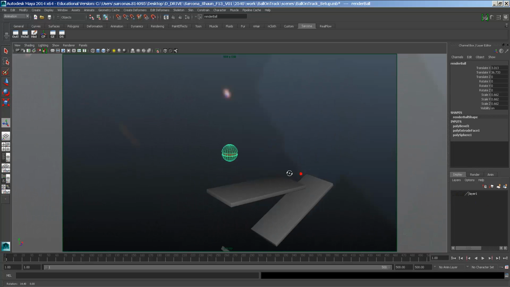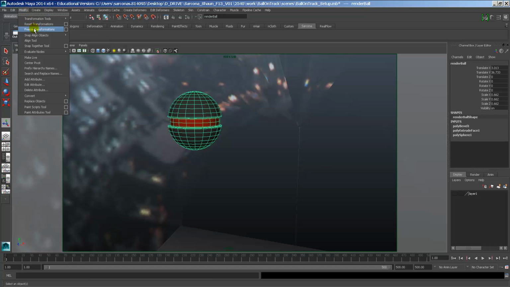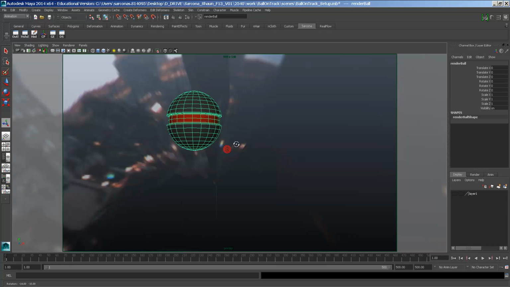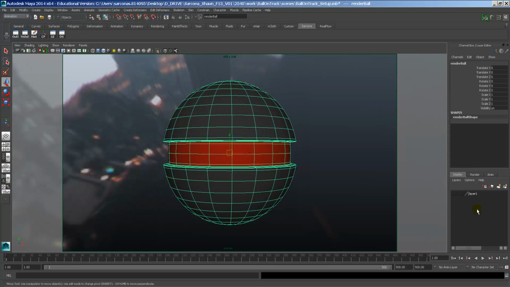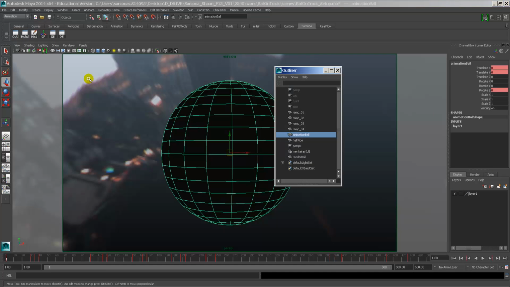Okay, so what we can do is, for ease of this, I'm going to freeze the transforms. I'm going to delete the history. There we go. So now he's in the exact same spot as the other one. Okay, and if I click on the other one, he's in the exact same starting point. So I'm going to use the outliner for this next step.